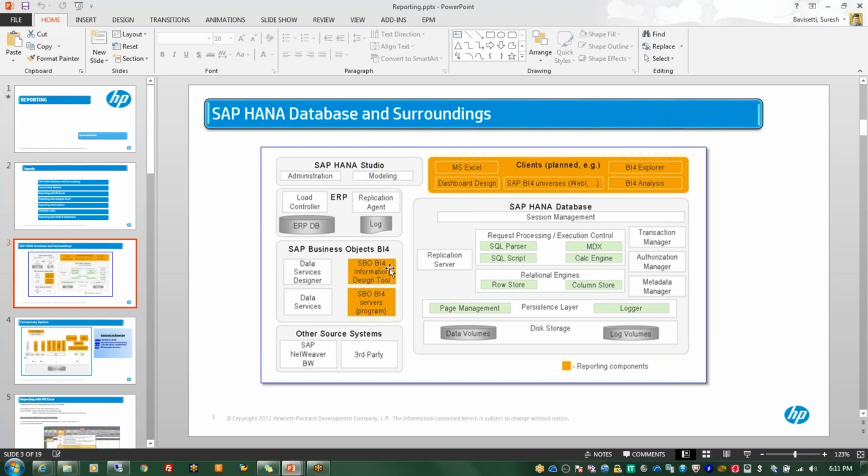SBO BI4. So what is that? Nothing. SAP Business Objects BI4.4 means the Business Intelligence version 4. So HANA has its own BI4 component. This is an interrelated component.